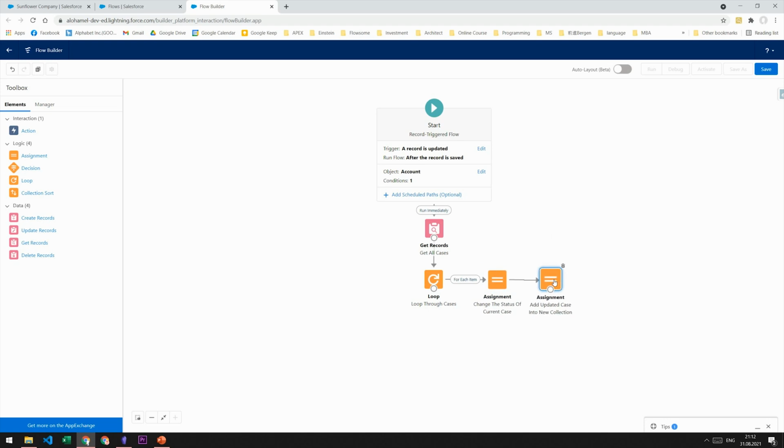So in this loop, I'm saying, first, I use the loop element to unpack my collection. And then for each item in that collection, I want to first update the status, and then I add them into a new collection. So then you will have multiple items from this collection, and inside the loop, we will update each item and add them to a new collection. And then remember to connect the last element inside the loop back to your loop element. So then the system will know it has to go into a loop until we finish all the items.